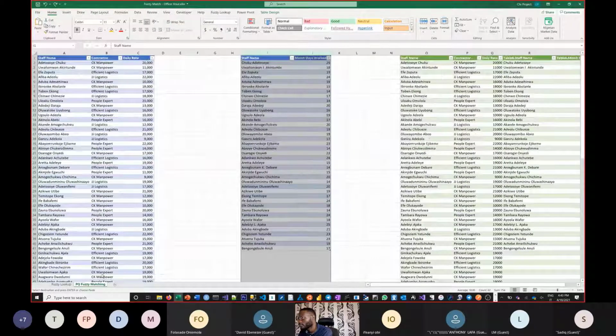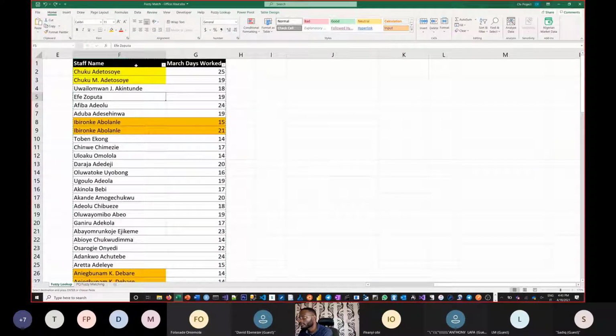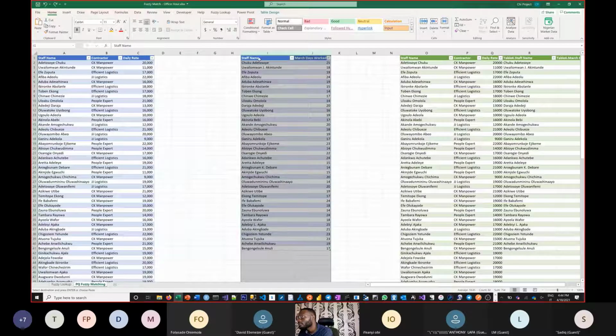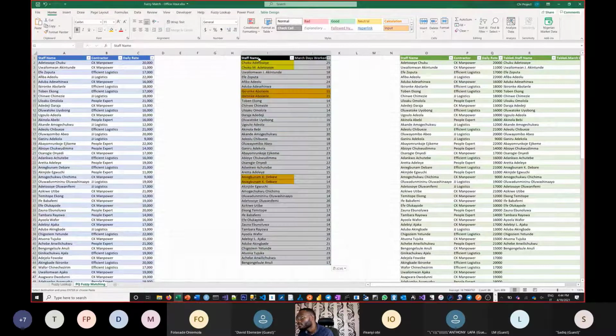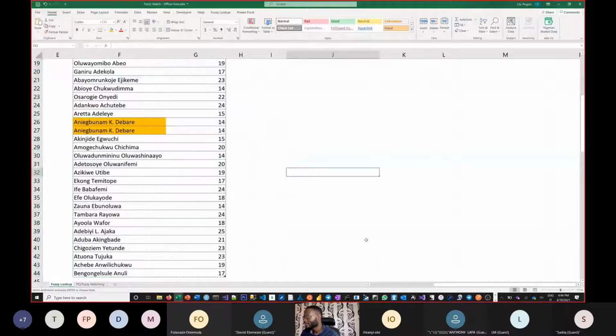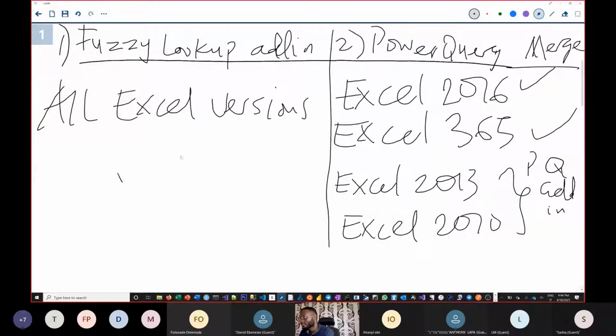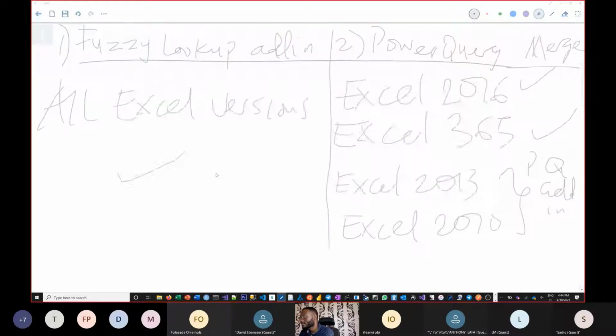Okay, I think I made a mistake. Let's just copy what I need. Copy this, come here and paste. Okay, good. So done. So let us demonstrate the difference. This is where that difference lies. Let's start with the fuzzy lookup padding, the add-in one. The add-in one, this one. So let's start with this.